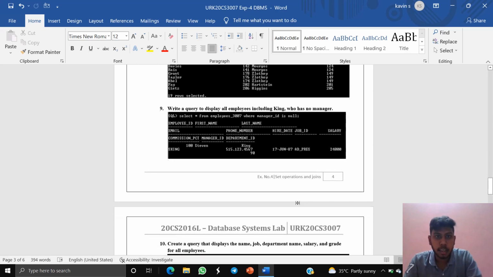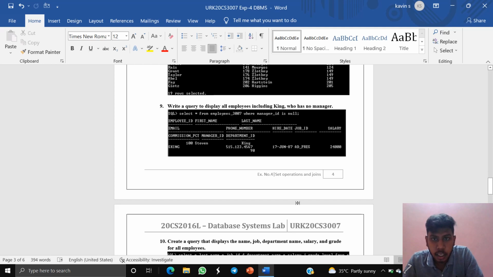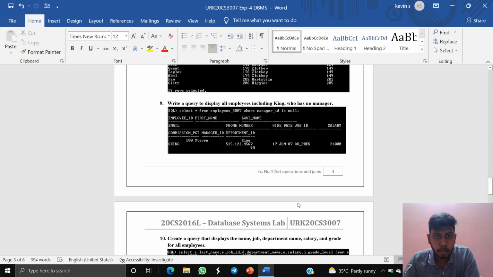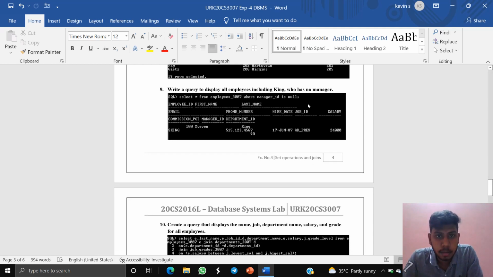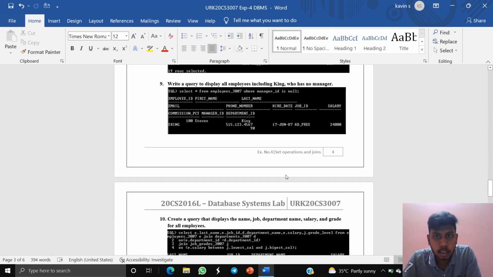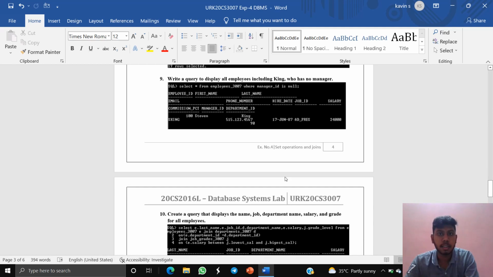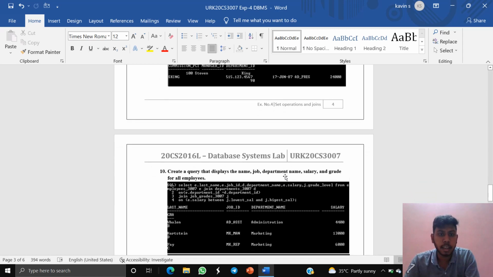In this ninth one, write a query to display all the employees including King who have no manager. For this you want to select star from the employee table where manager ID is null. In this, select all the data from the employee table where manager ID is null. If the manager ID is null, it will be displayed in the output. Who has no manager will automatically be displayed in the output.